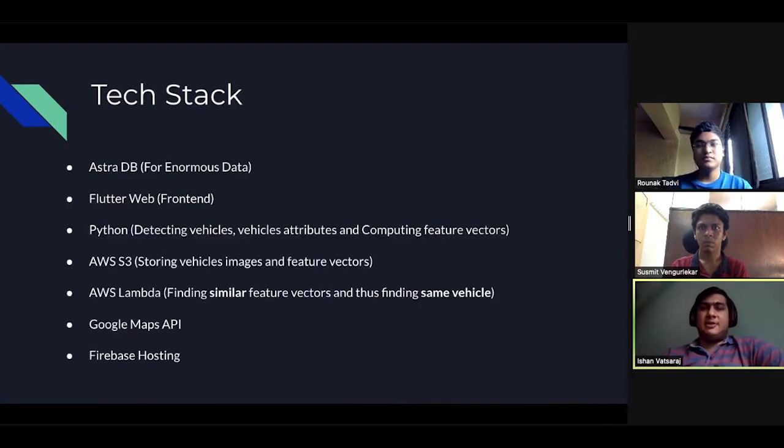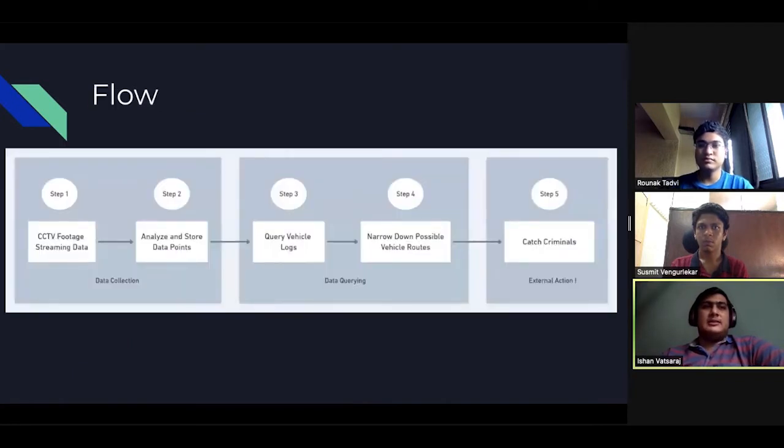So this is the tech stack which we are using. Thank you AstraDB for providing this database for enormous collection of data. This is the basic flow. First step is data collection, next step is data query, and finally catching the criminals.